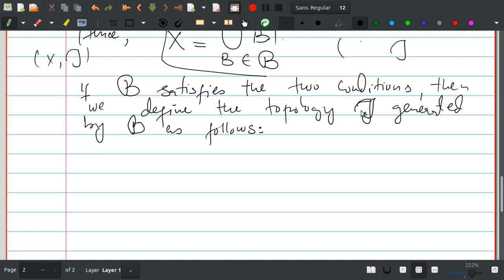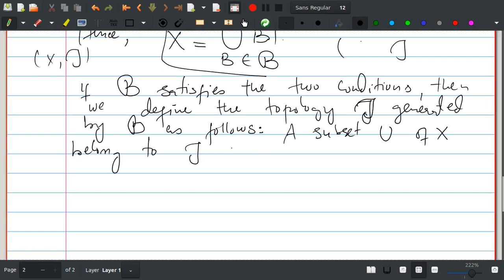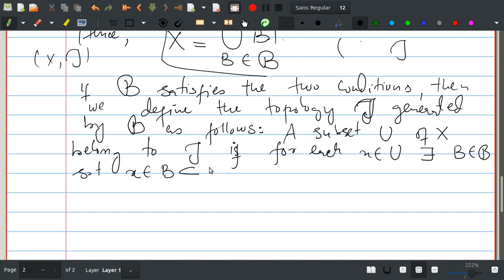So here we define: a subset U of X belongs to this T if for each x in U there exists B in this fancy B such that x belongs to B and this B is contained in U. Then we say this U is a subset of tau, or this U is open with respect to this T.